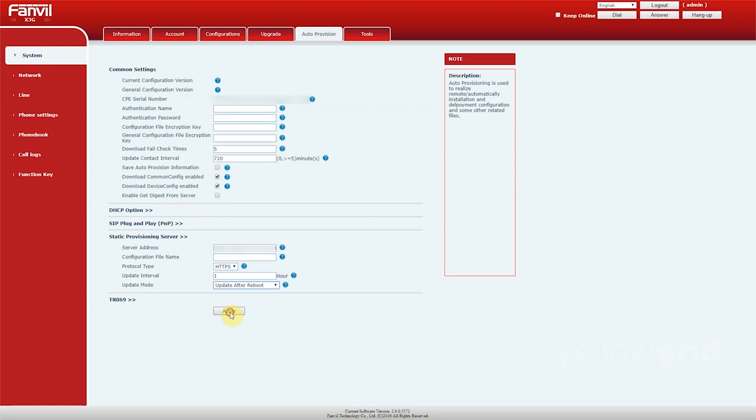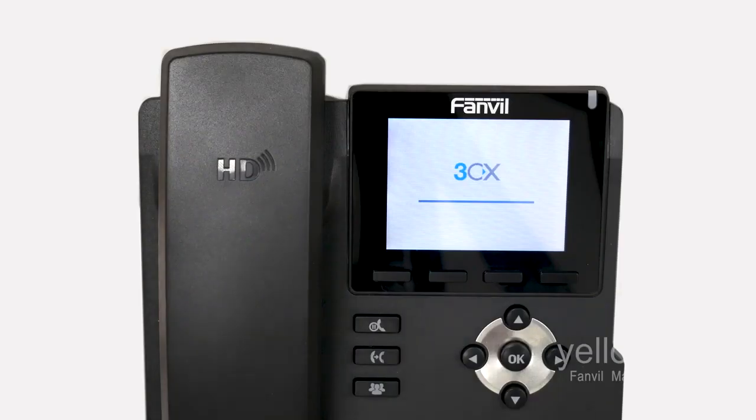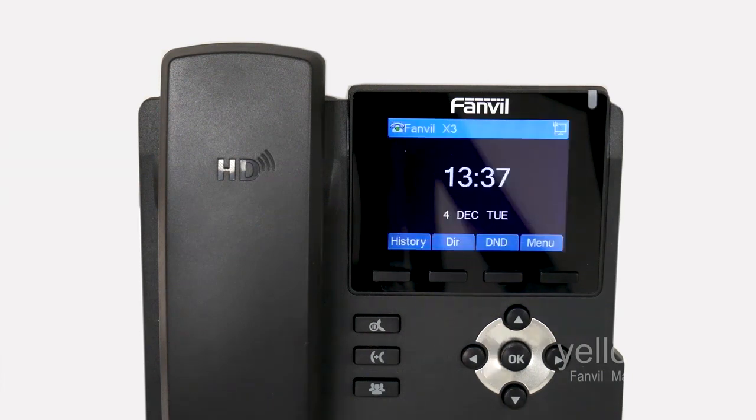If you still experience any problems, it's worth noting that if DHCP option 66 is in use on your network, then disabling this option on the phone will resolve this issue. Additionally, if there is another PBX like 3CX on the LAN, you'll also need to disable SIP plug and play. The phone should then contact 3CX and download its configuration. The phone may reboot a number of times. Once it has finished this process, the phone will be registered.